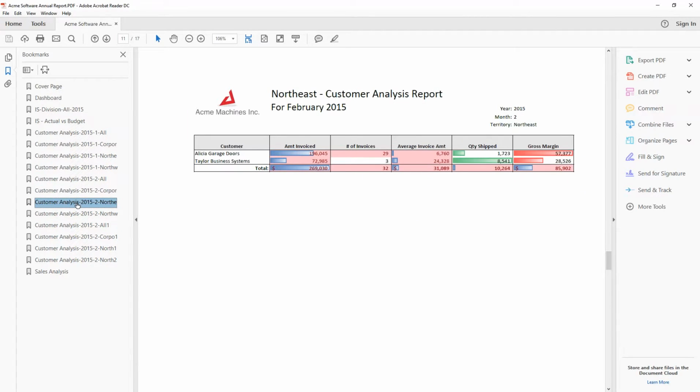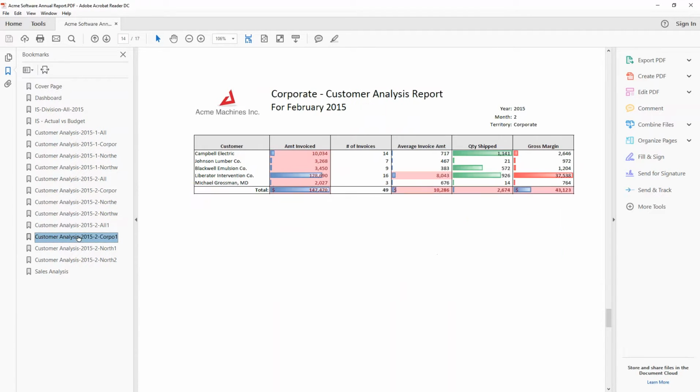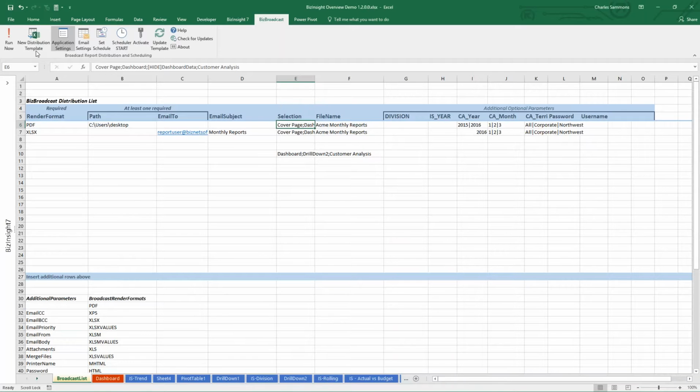And these reports only exist here in this PDF file. I didn't have to go and create them, update them, manage them, and print them out and merge them. That was done for me on the fly. All I had to do was tell it that I wanted to send that report, tell it the parameters that I wanted to use, and then click Run Now.